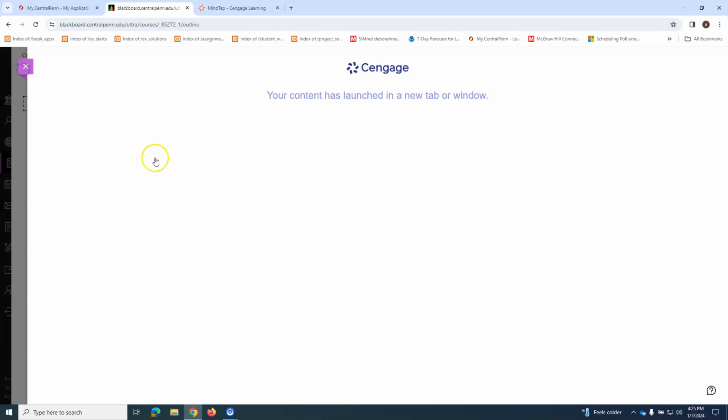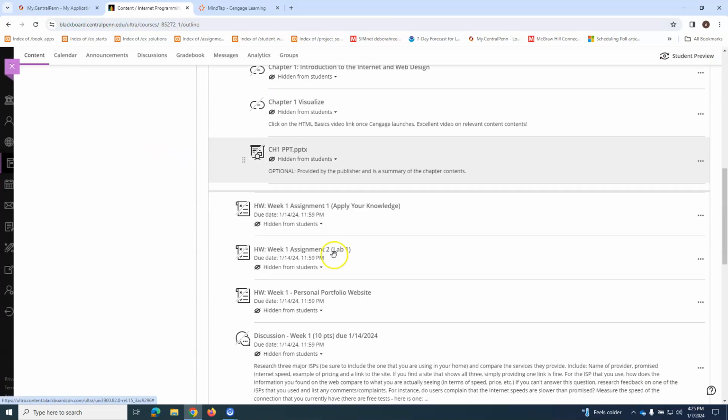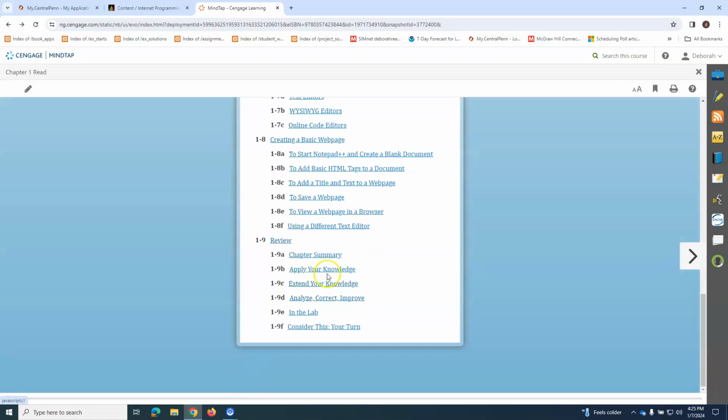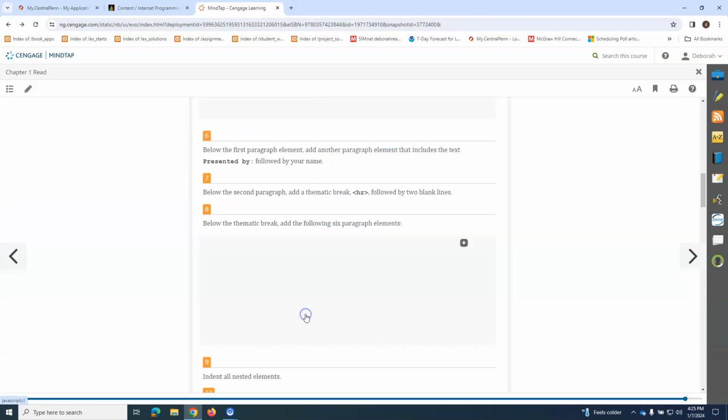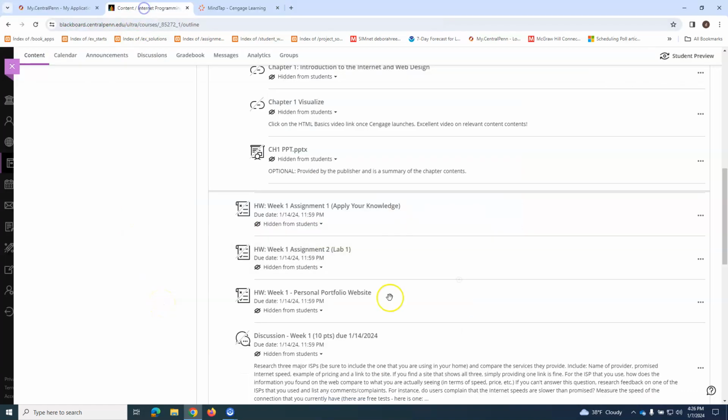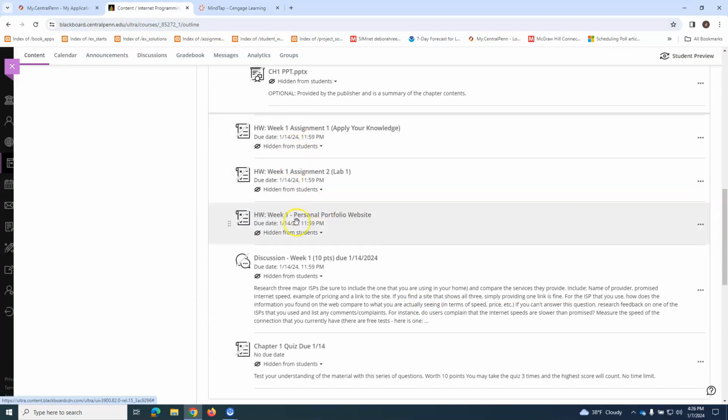So let's go back over here. It's the same thing for this lab. You'll just go and look at, let's go back, Apply Your Knowledge, and then in the lab. So here's in the lab, and each of these two homework assignments will show you what your site is supposed to look like when you submit it. I'll go through the apply homework with the answer and walk you through the code in the next video that you see. So make sure you look at that. Okay, so those are the homeworks.